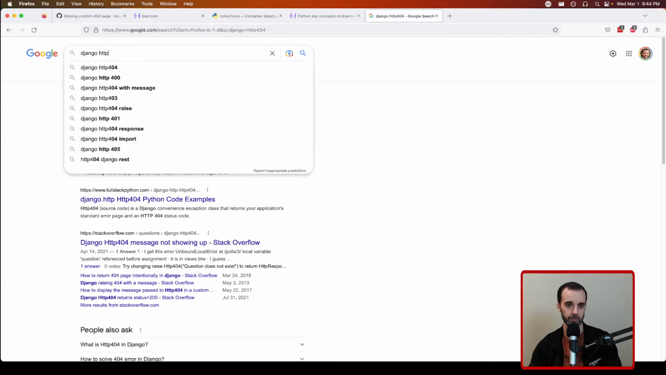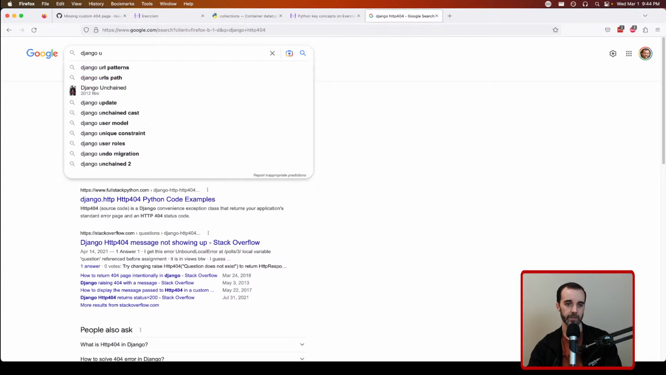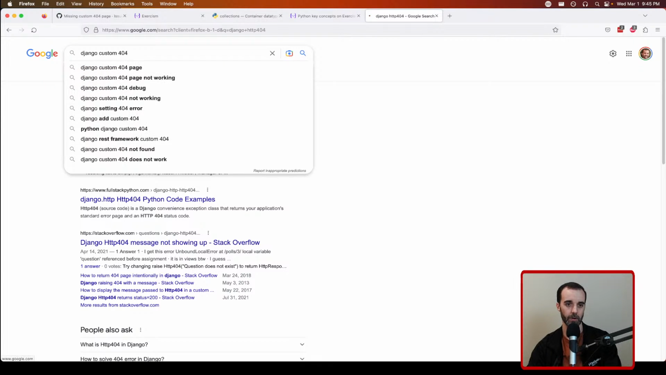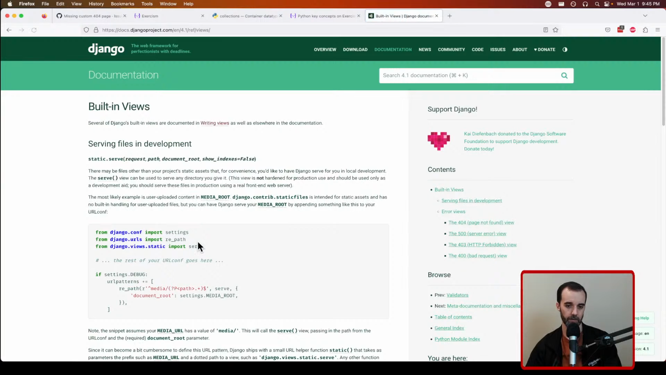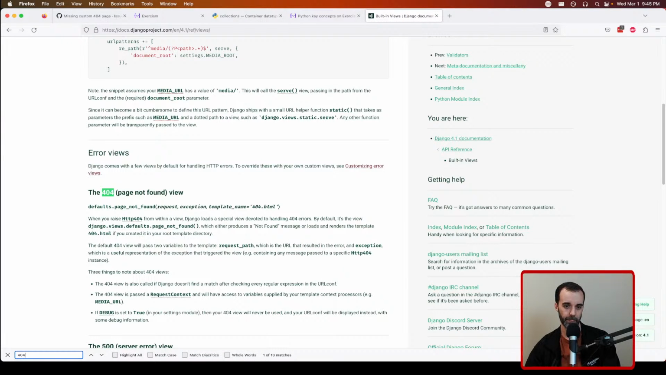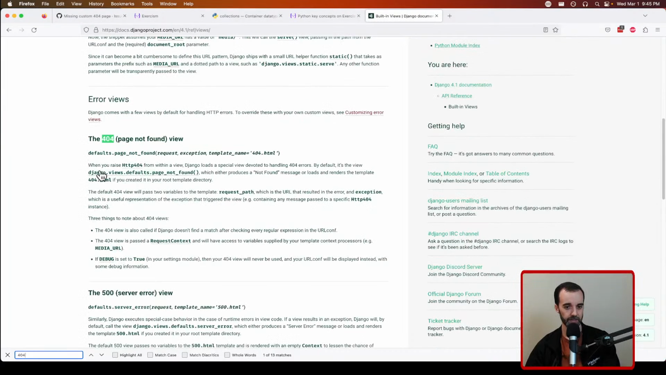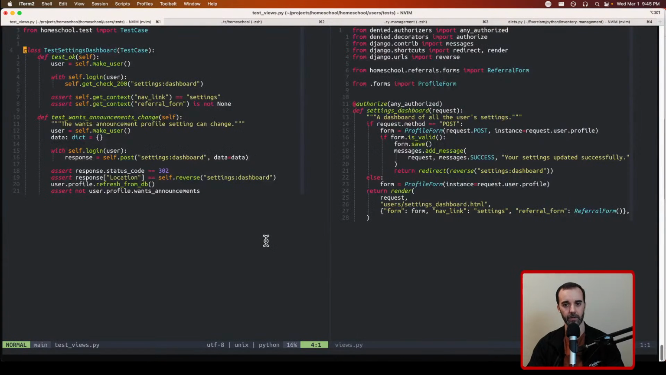Let's do custom 404 page. And there should be somewhere 404. Okay. So there's a way to do this, to set it in our settings, of what to do. And I think it might be as easy as providing a template, and that would be it. And then everything else will be handled by Django. So let's look at that.